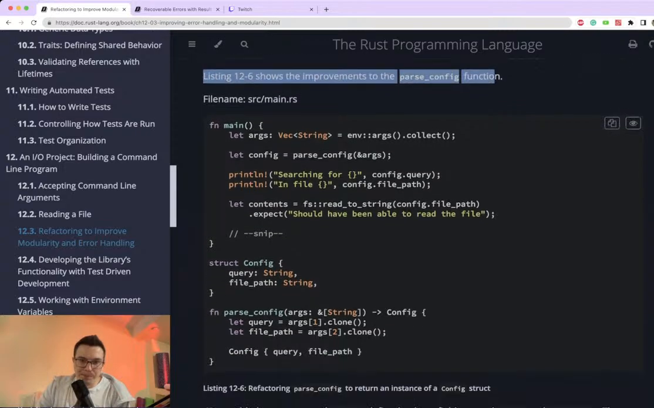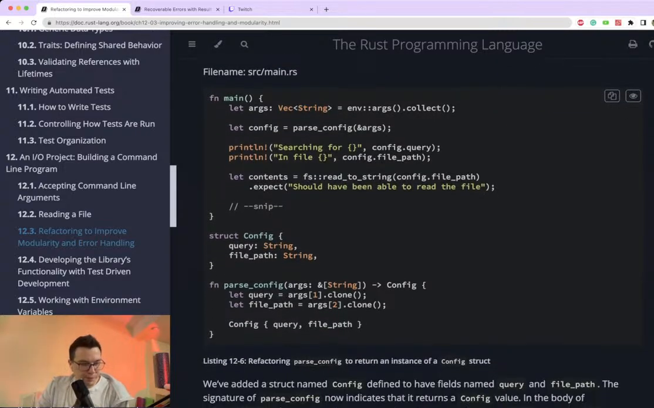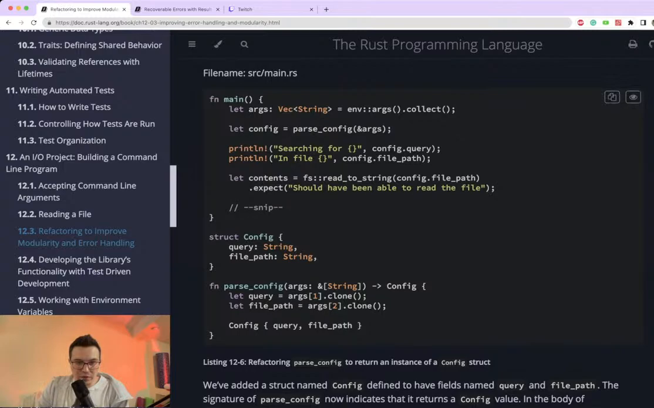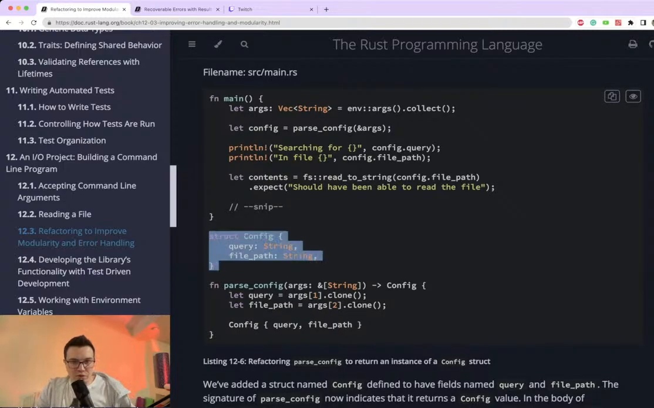So yeah. So now we would like to create this struct Config.